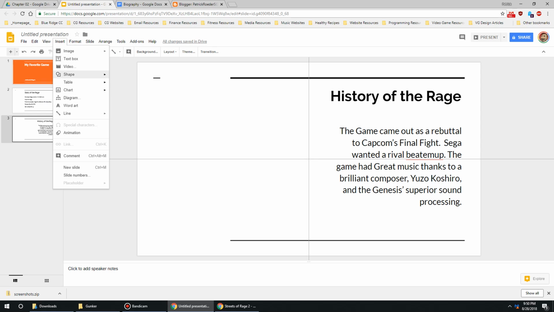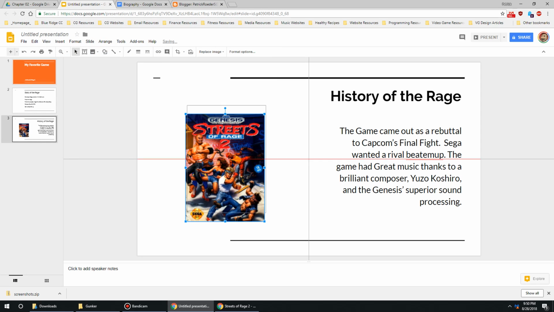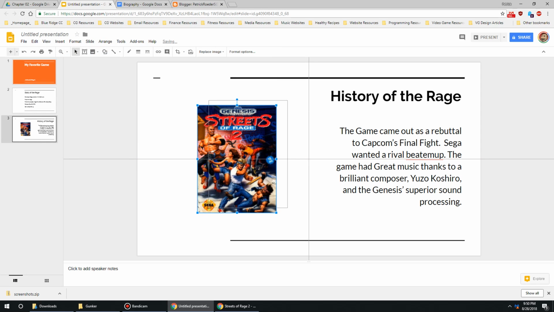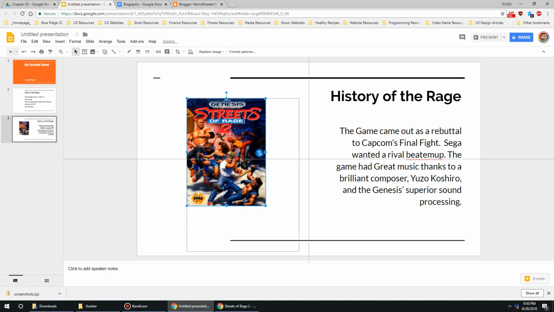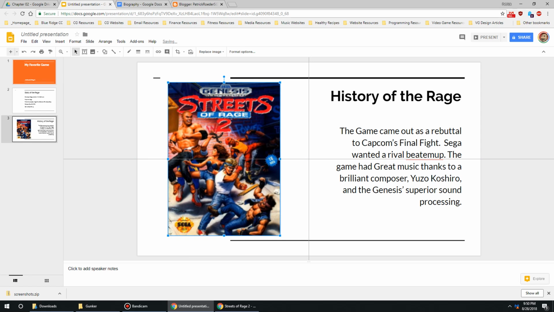Insert an image. Let's see. Upload from the web, Drive, photos, by URL, upload from computer. There's my Streets of Rage. So that's how we can insert images in one way. That looks a little nice right there, doesn't it? Let's make it a little bit bigger and put it right there in the middle. So that's one way we can put images on here.